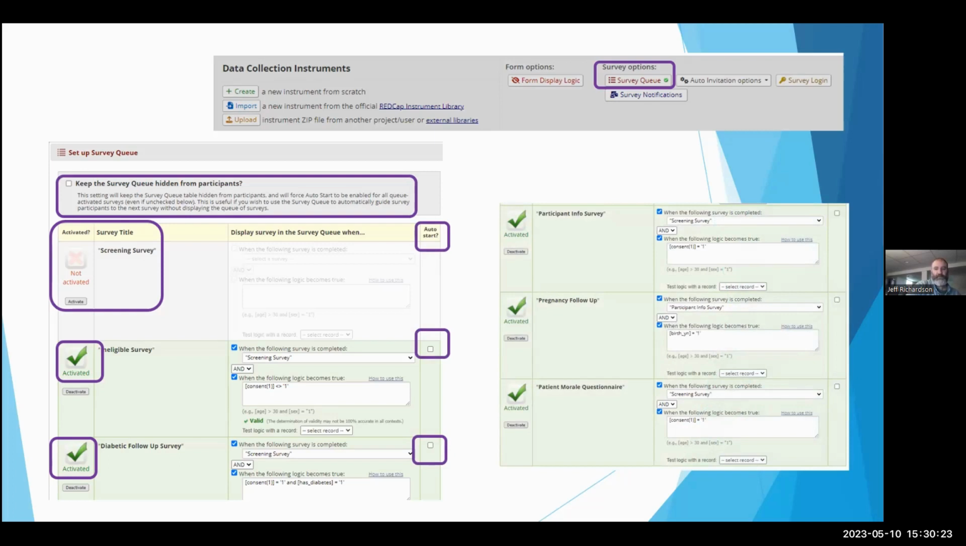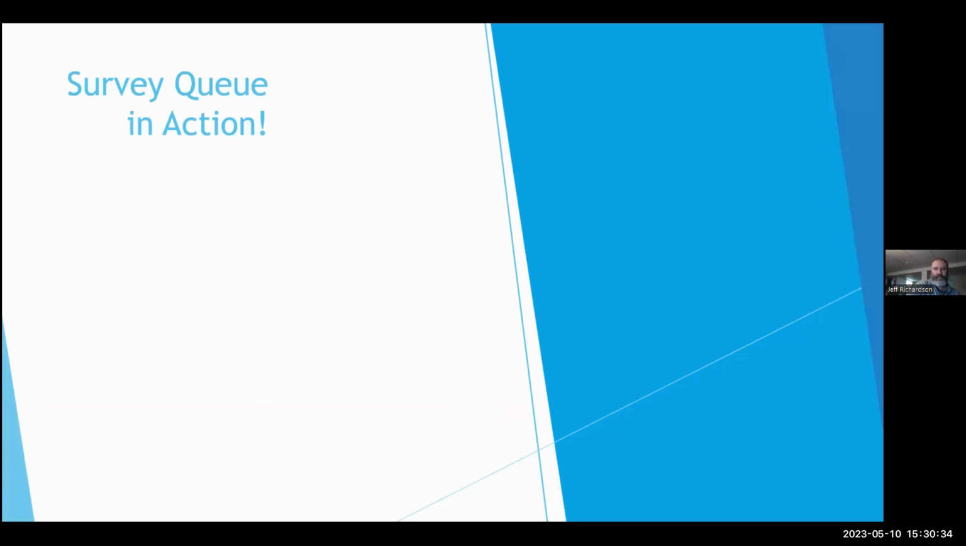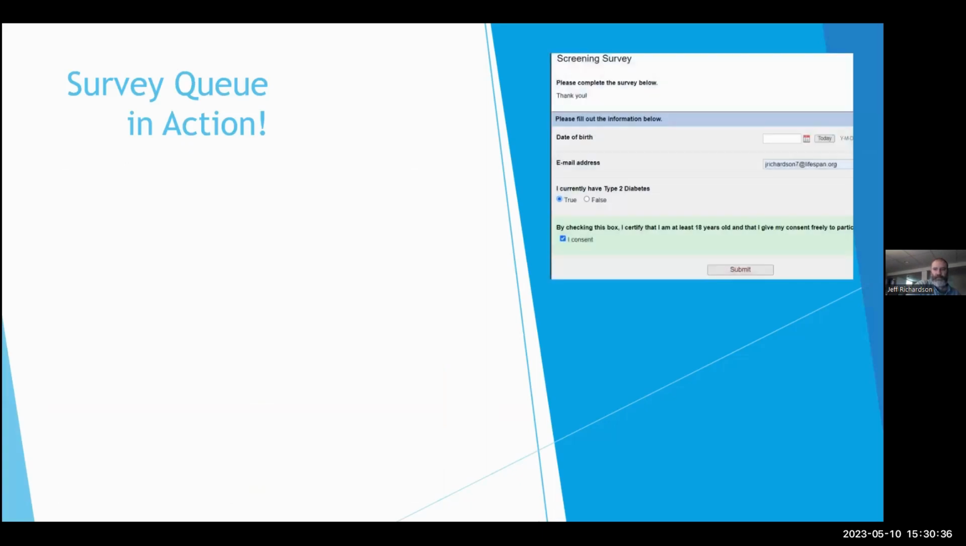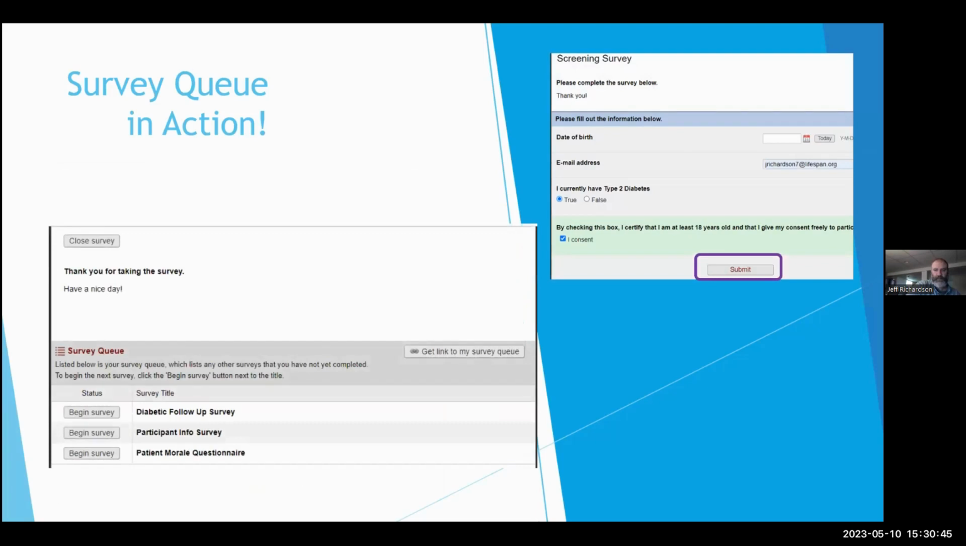Here are the remaining instruments required to set up the survey queue for this project. All the logic is actually quite simple and not nearly as complex as it might have seemed in that flowchart. So let's see how it works. Here's our screening survey. We've entered our email address, answered yes for diabetes, and yes, we're eligible. When we click submit, we'll be brought to this screen here, and we can start right away on the remaining surveys, or we can get a link to the survey queue so we can come back to it later.